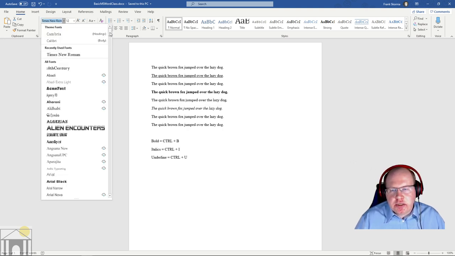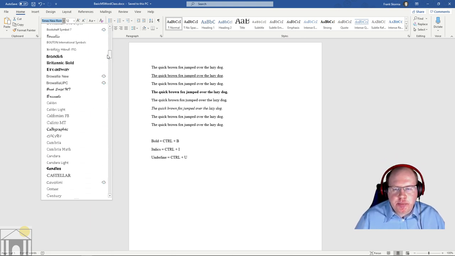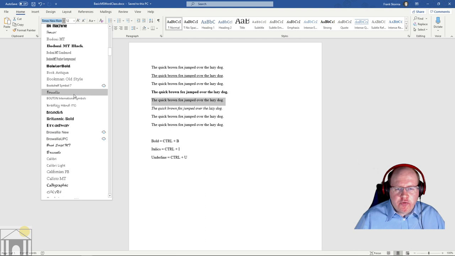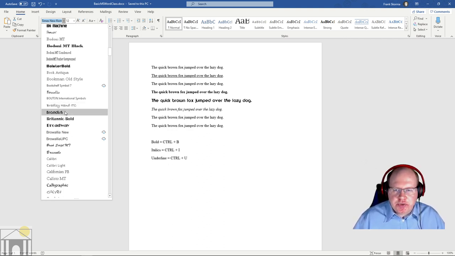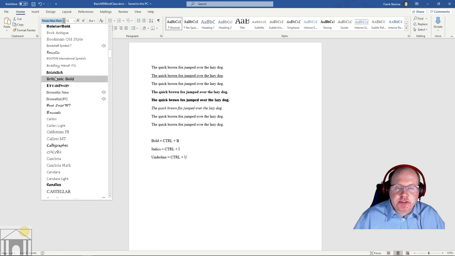I might have more fonts than you, but whatever fonts you have, you can scroll through and it'll give you an idea of what that font looks like. If you move your mouse over one and select it without clicking, don't click it yet, you'll see that the text actually previews what that change will look like. So you can scroll through and see your text change to a bunch of different styles.